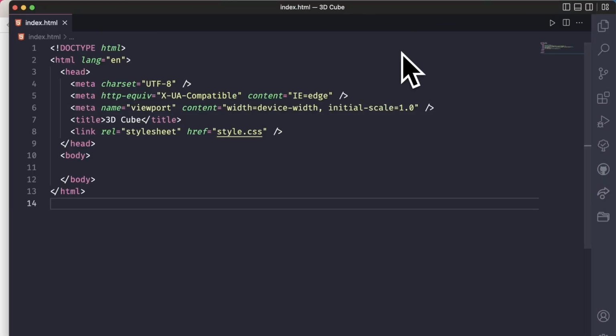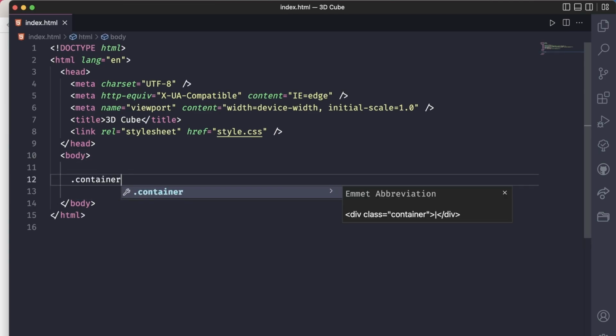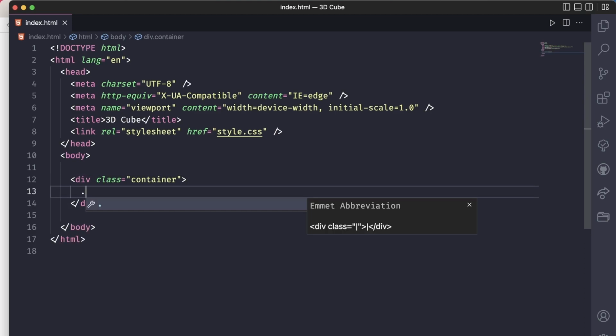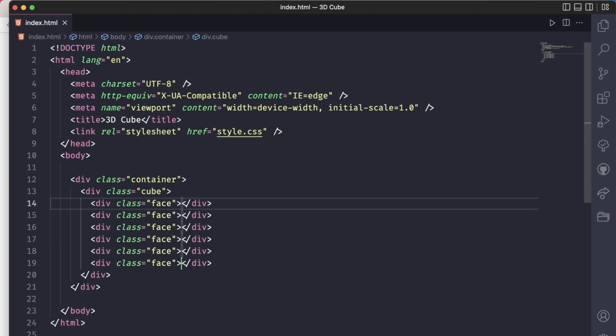Okay, so I've already opened my code editor and created this simple HTML file. So I'll start creating the 3D cube and container that's gonna wrap everything within, and then this cube wherein I'm gonna add all the faces. There are gonna be 6 of these. So I'm gonna just speed up this part of the video so you don't see me typing all of these.